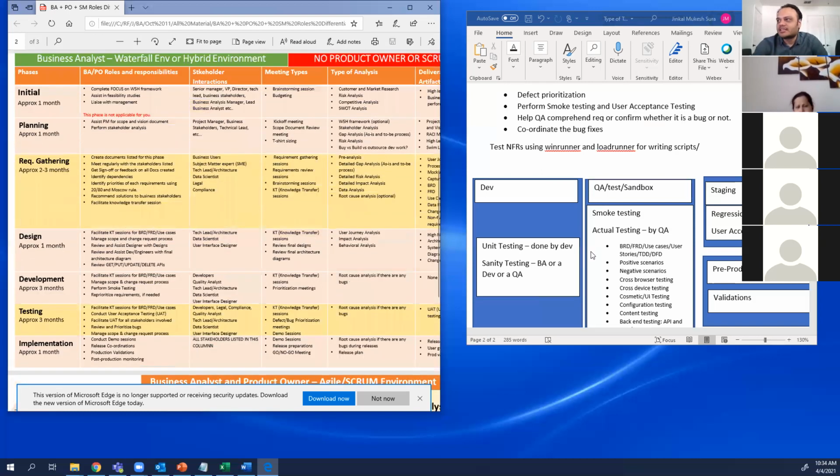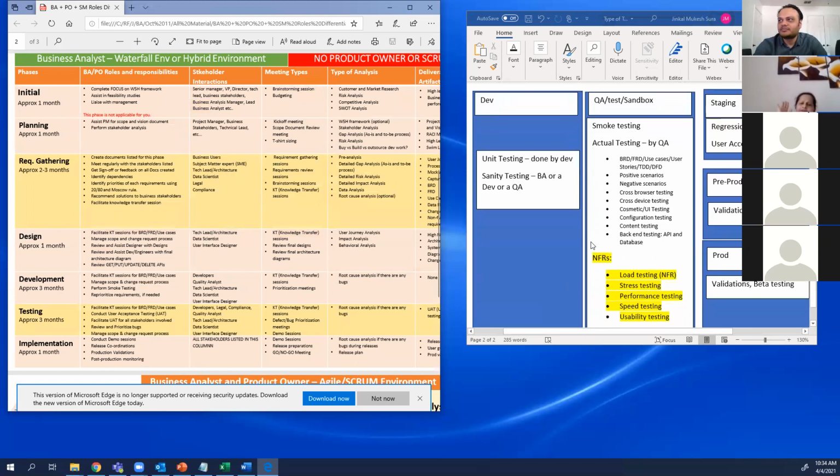So any questions? I have a question. Go ahead, Nisha. Okay. Sorry, Sabni. So this testing phase that you're telling me, if we are working in a waterfall environment, no matter what, we have to go through this testing phase. Waterfall or agile, you have to go through these steps. Okay.